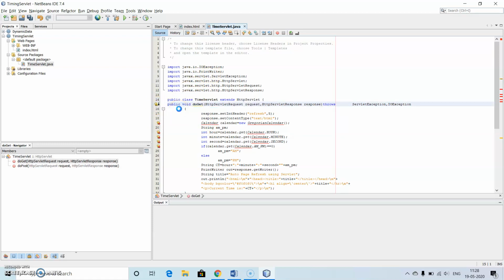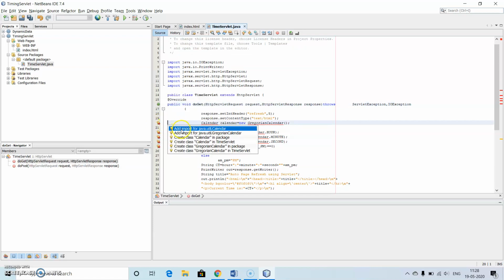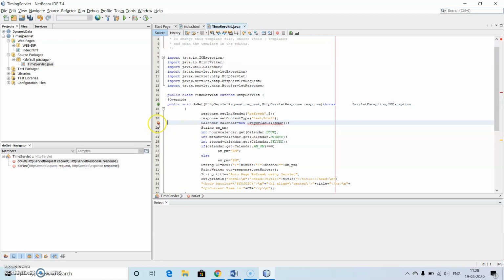First I will add the override annotation, then I will add the import statements. Just click here on the bulb-like structure, then add import for java.util.Calendar, and make use of the same thing to add import for java.util.GregorianCalendar. So all our errors are gone now. Let us understand this program right now.